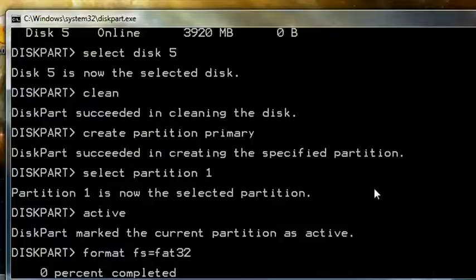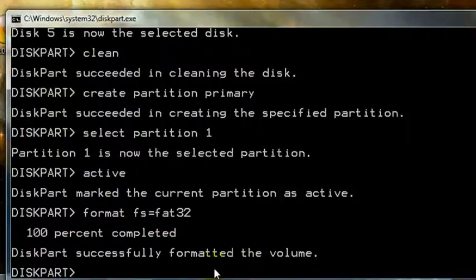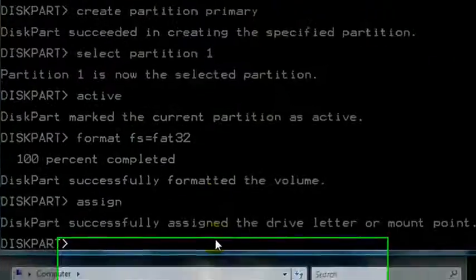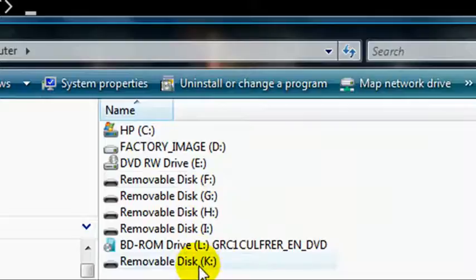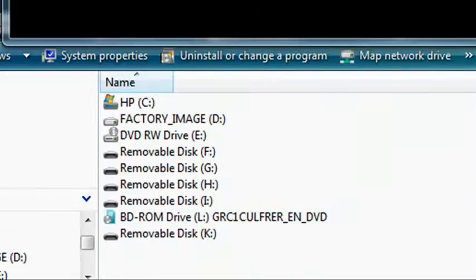This is going to take a few minutes, so I'm going to pause the video and I will return as it's finishing up. Alright, our thumb drive is almost done formatting. Okay, 100%. Okay, so after it's done formatting, you want to give the assign command, and as you can see, our drive letter has changed. So just remember, L is our source drive, K is our destination. We want to get the files from here to here.